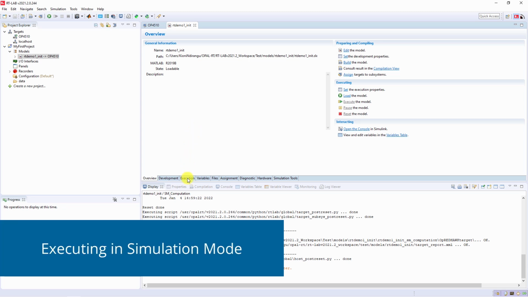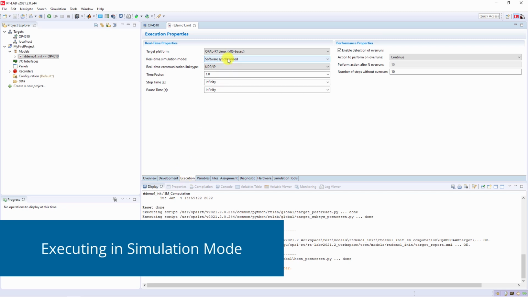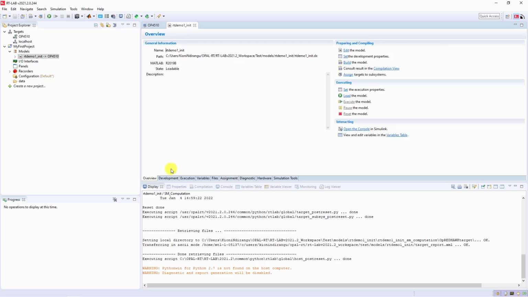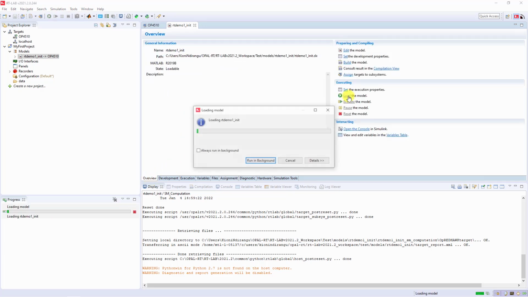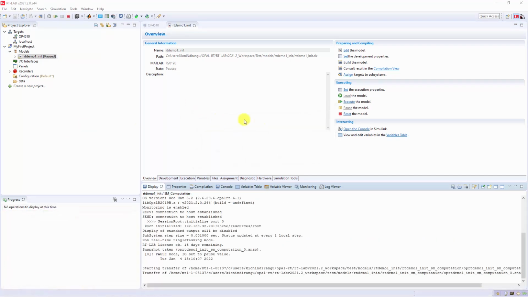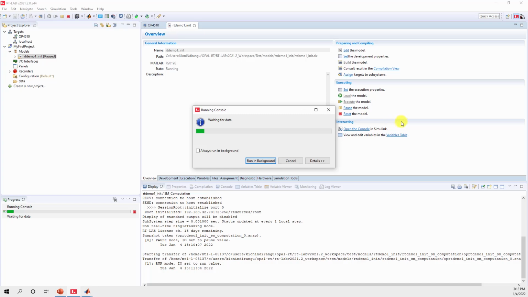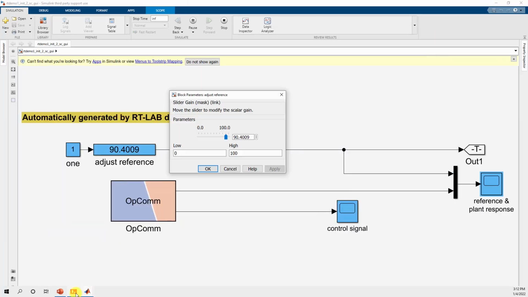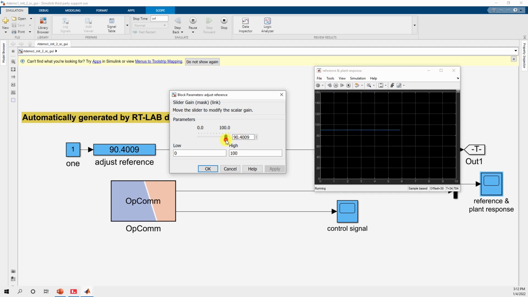Let's rerun this model in simulation mode to see it running as fast as possible. Note that it is not necessary to recompile our model because no changes have been made to the Simulink code. We can load, execute, and reset our model as often as we want. Once again, in the Simulink console, we can adjust the reference and observe the plant response. Notice that we barely have time to see the refresh because the simulation is running as fast as possible. There is no CPU idle time between each step.